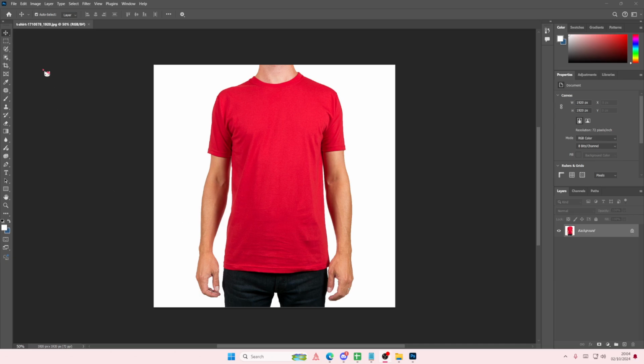In this video, I'll be showing you guys how you can select and mask in Adobe Photoshop. I'm just going to use the selection tool, and I'm just going to let Adobe Photoshop do its thing. I'll just select the select subject option here.